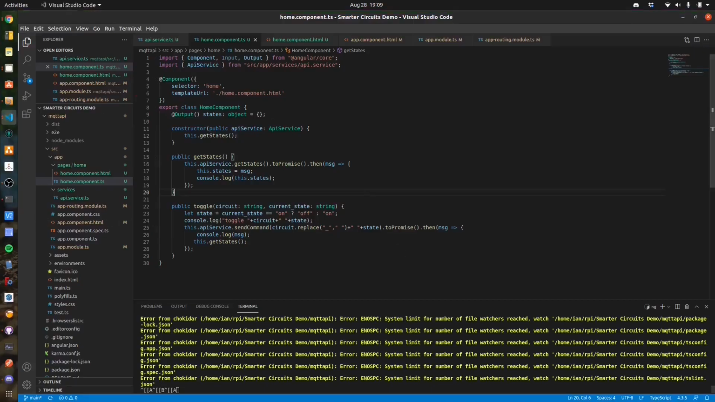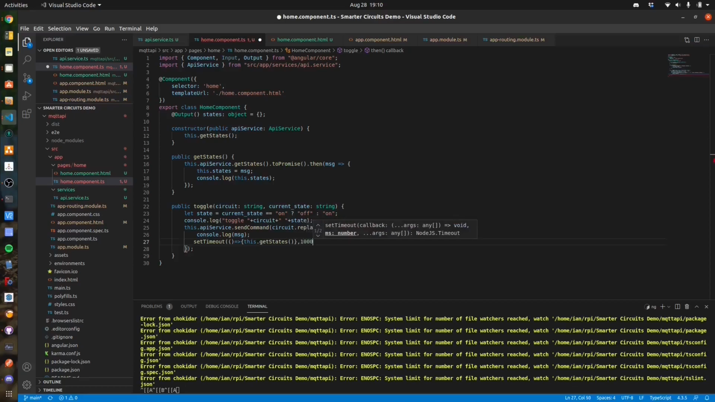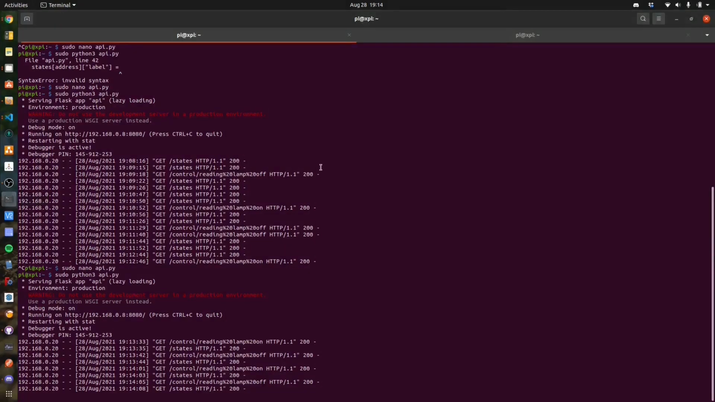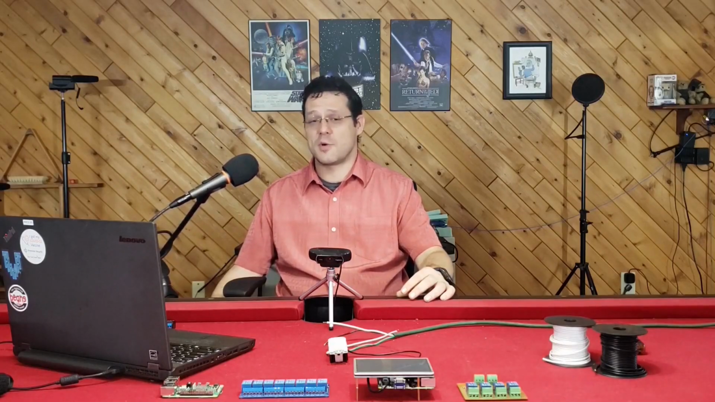It's just not updating because we need to delay the status call. So we'll just do this. It's ugly, but it works. There we go. Our circuit now switches on and off, and we can see the state on the interface. So there you have it, a smarter circuit.